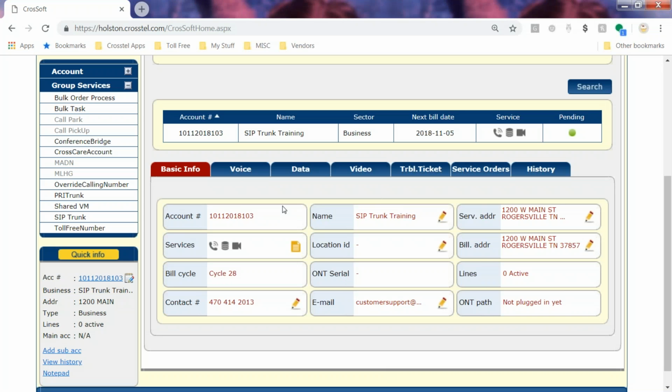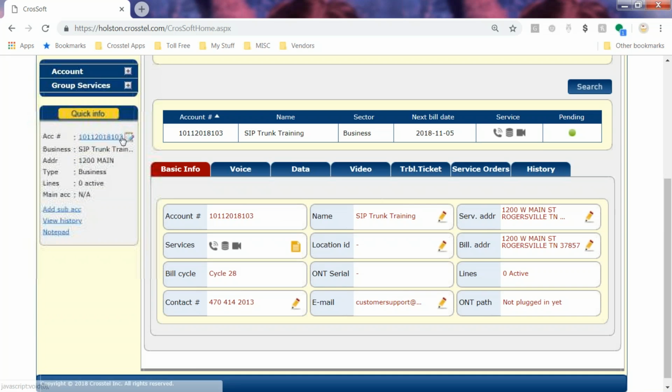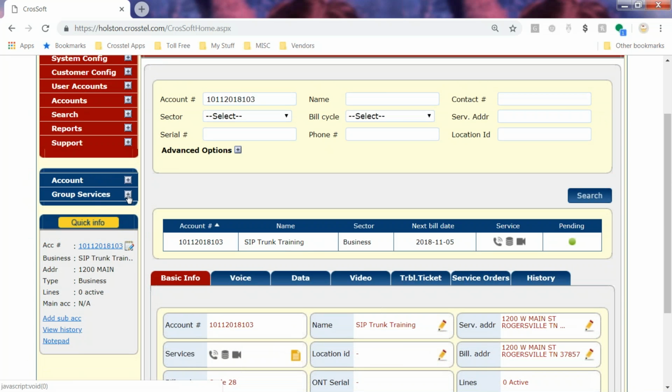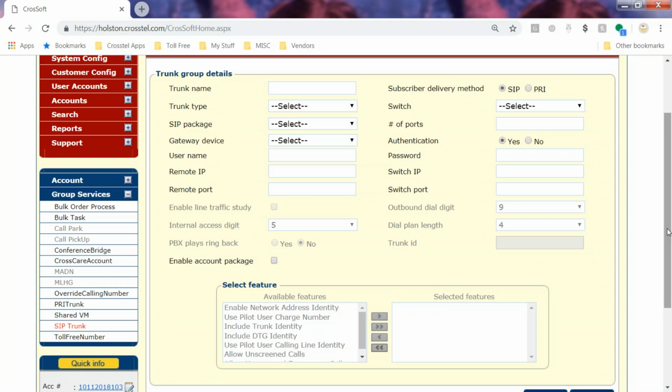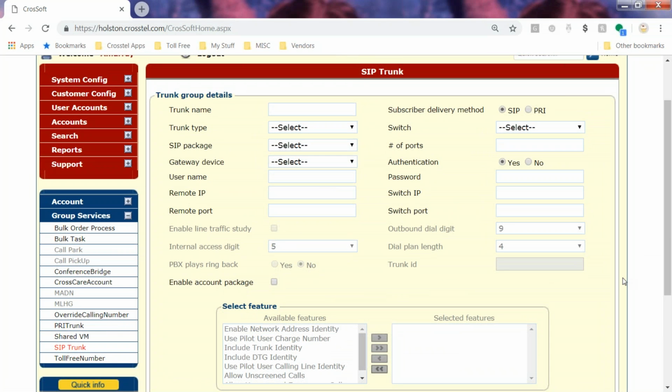All right, so in order to add a SIP trunk to an account, you first create the trunk and then you add lines, but you do all that within the same wizard. So you're not having to create the trunk, then leave and go somewhere else and add lines to it. From an existing account that you want to add a SIP trunk to, from this group services menu, which would normally be collapsed like this, you would open it and select SIP trunk. And then that's going to take you inside the SIP trunk wizard.